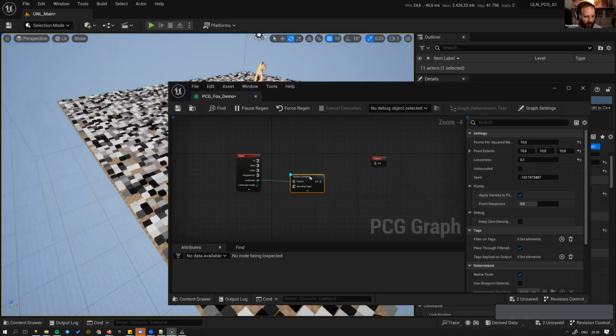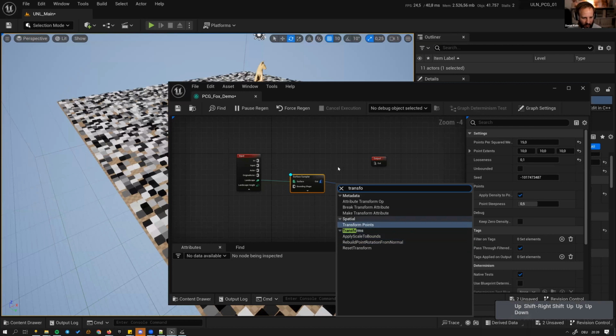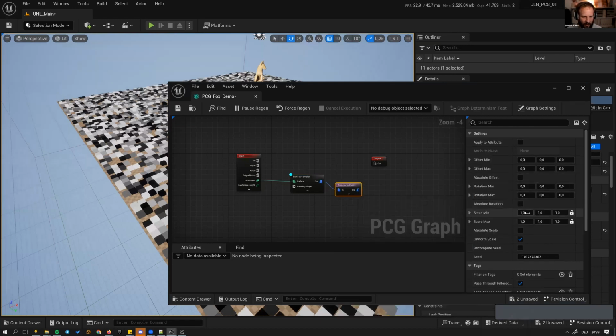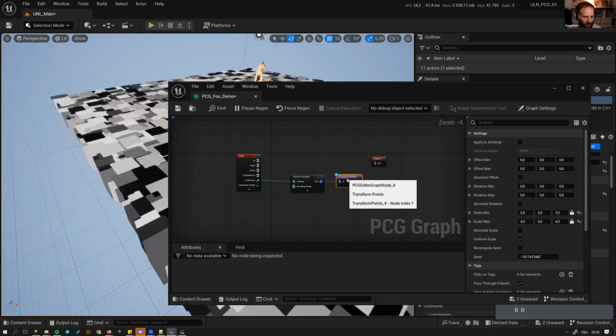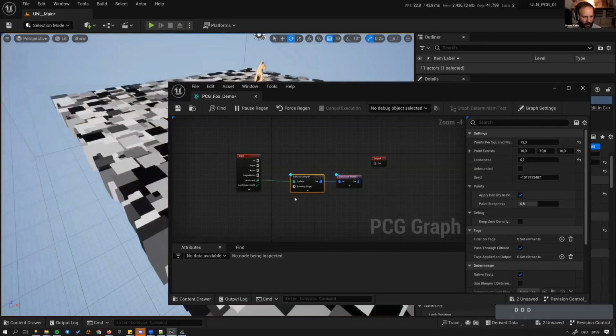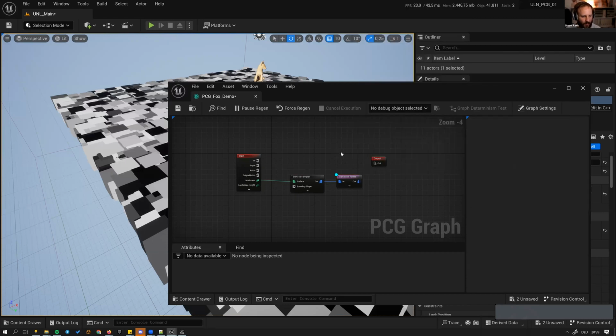From here, we will just grab the output and we will add a transform points to get a bit of random variation into this one. And we will change the minimum scale to 2 and the maximum scale to 4. We can also disable this debug and debug this one. An important thing is you can have debug on multiple objects. That might be confusing. There's a shortcut or a right-click menu where you just say disable debug on all nodes or disable debug only on selected. So make sure that you most of the time just have this one dot.